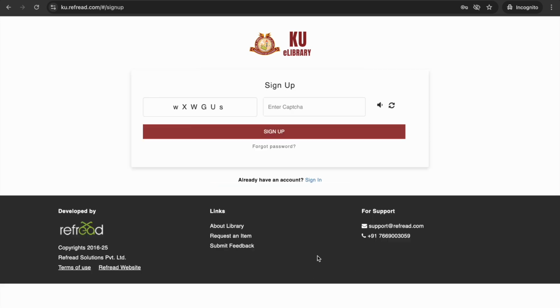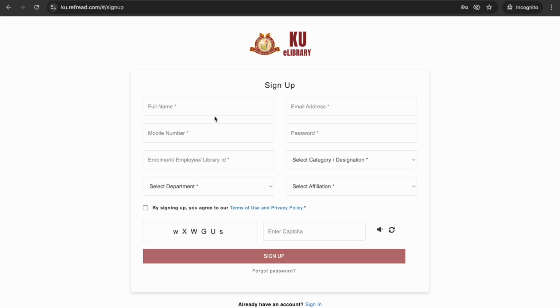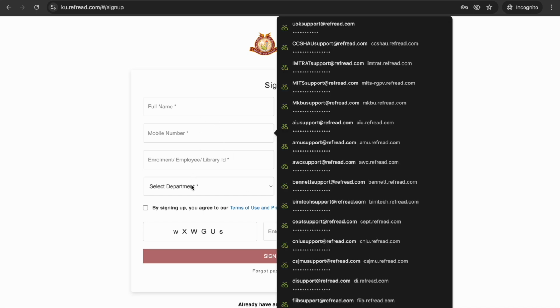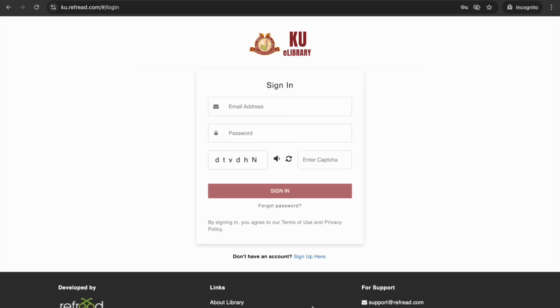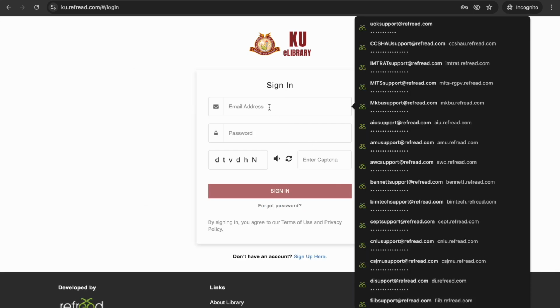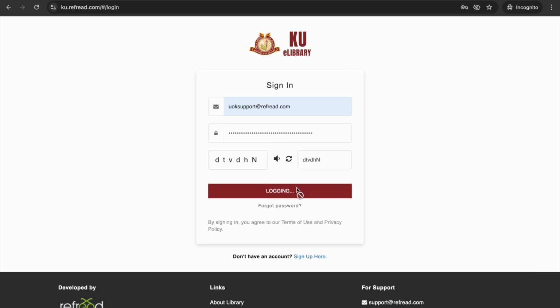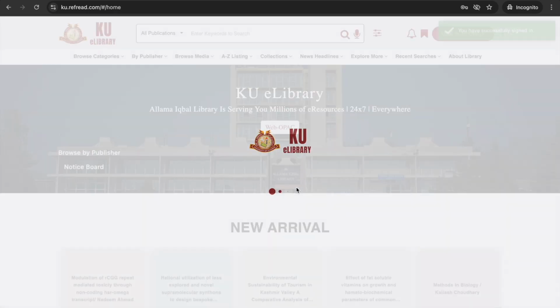If you do not have your account registered, you can use the sign up form while being in campus IP. Just fill the details, click on submit button, an OTP will be sent to your email for verification and your registration request will be sent to library admin for approval.